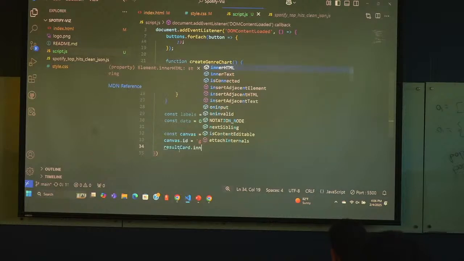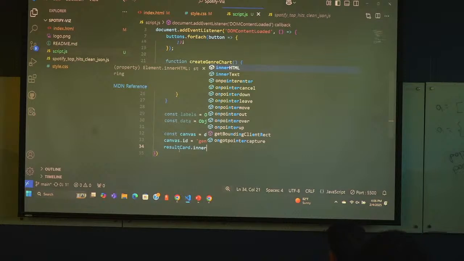Right now, I'm adding HTML, which is basically clearing out to make sure there's no other bar graph in it. So when we add it, it's not open up.